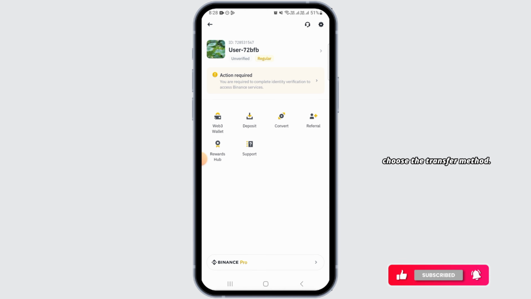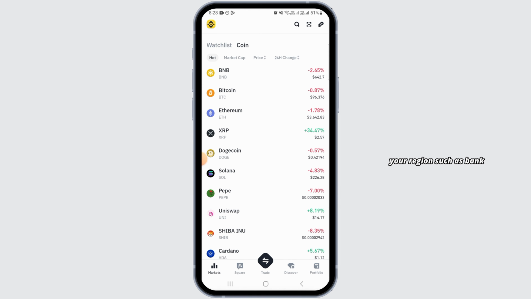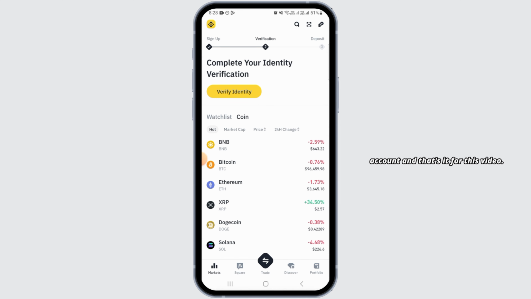Then you want to choose the transfer method. Select the withdrawal method supported in your region, such as bank transfer, SEPA, or SWIFT. Double check the details and confirm the withdrawal. Wait for the funds to arrive in your bank account, and that's it for this video.